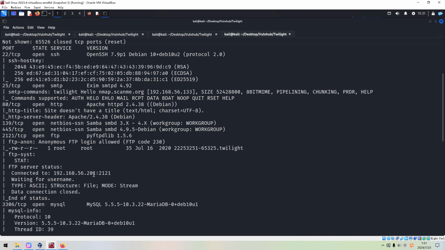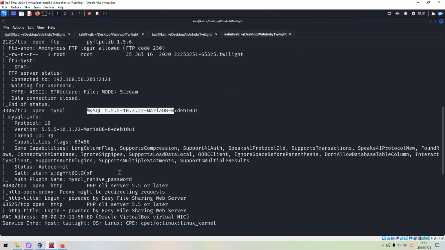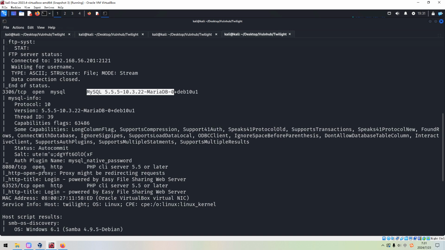manually if necessary, okay? And the next one is 3306, which is running MySQL service, and also the version information. The version is 5.5.5, a bit old. And the next one is 8080, which is running HTTP service, and also the version information. The last one is also running HTTP service. I think they are using the same service or application, whatever.